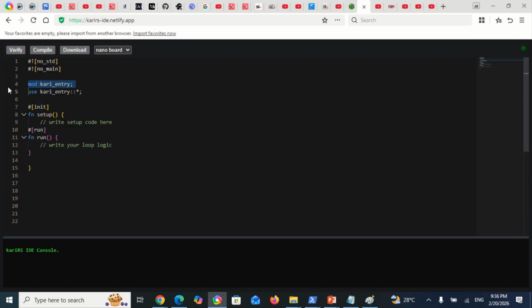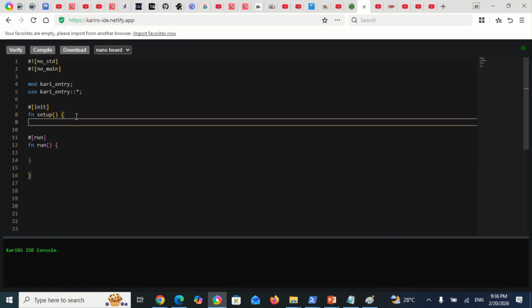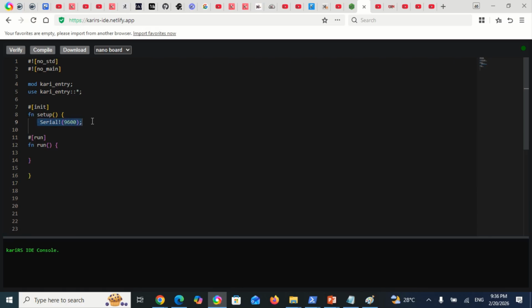Now back to our IDE. So let me delete this, and let me also delete this. Now to initialize serial communication, we use serial like that, and we'll be using a baud rate of 9600. That is the most supported baud rate in AVR microcontrollers. So if anyone is wondering why I took 9600, that is it.